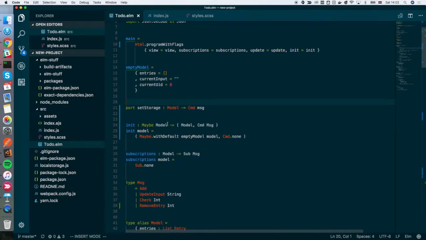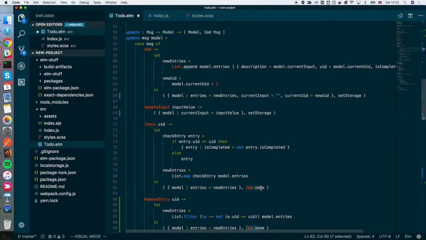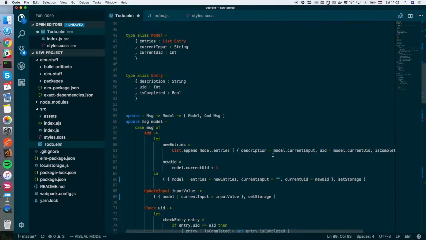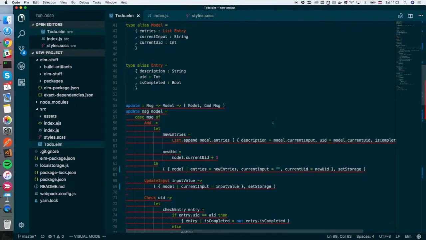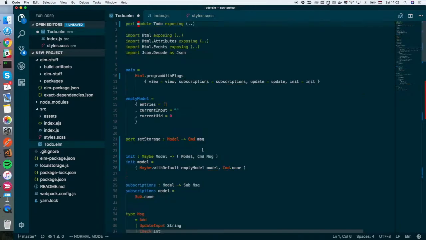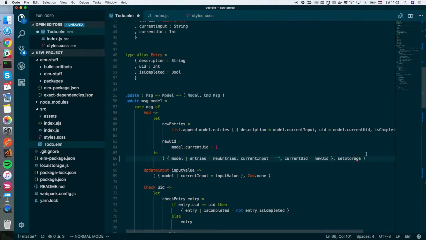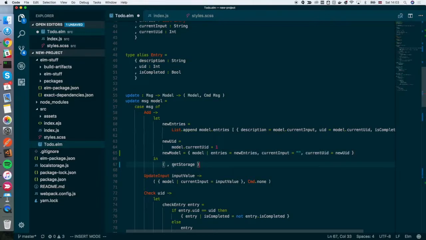So the next thing we need to do is basically take this setStorage, and on each function call we need to call this port. We can do that by just removing Cmd.none. But it fails. Why does it fail? Okay, let me quickly try to add this here. setStorage with... oh, we need to pass a new model. So the problem is that we probably need to save this and call it newModel, and we need to call setStorage with the new model.